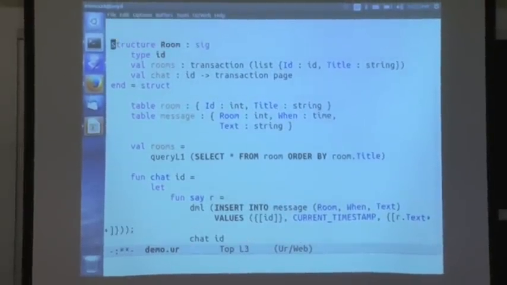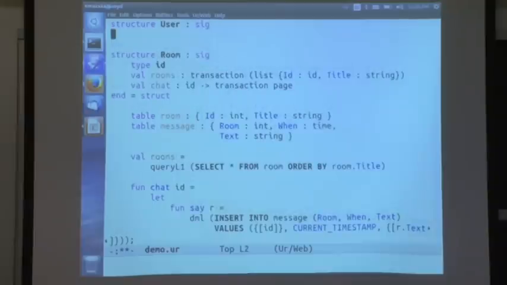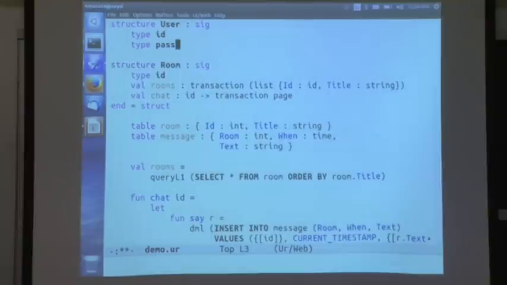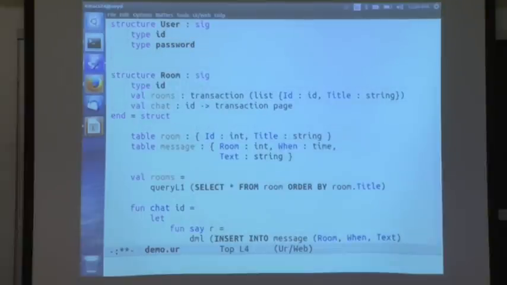I'll do another example of module encapsulation. Actually, I'll put in a whole user authentication system where we have user accounts and abstract types of IDs and passwords. So you can't just build a value of either of these types directly. You'll have to go through some kind of approved method of building values in these types.